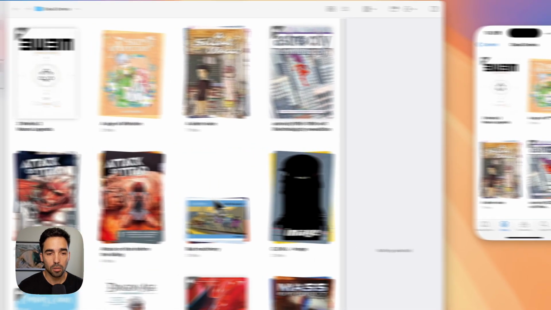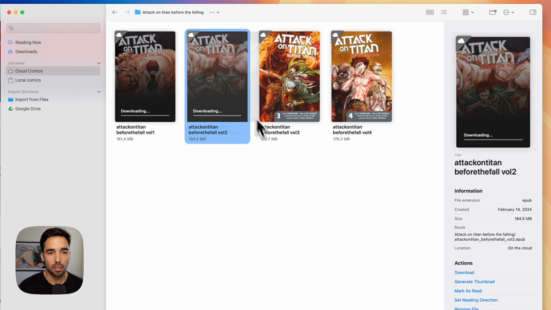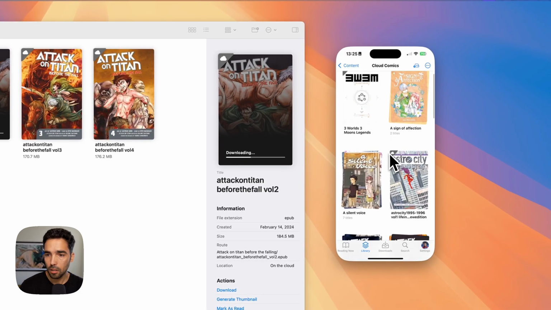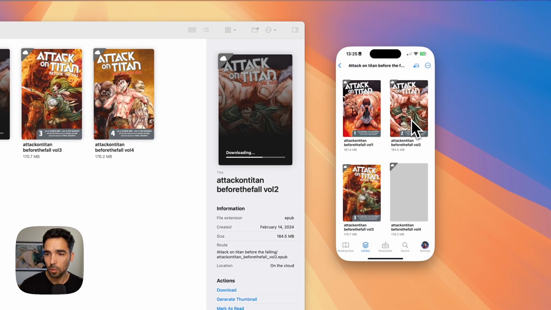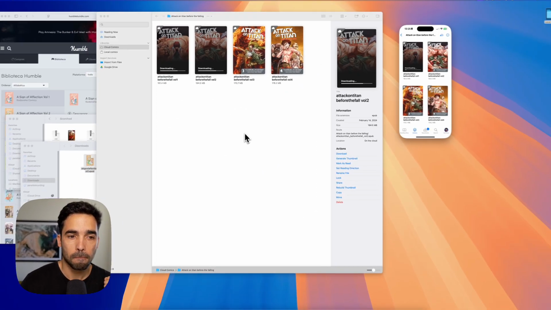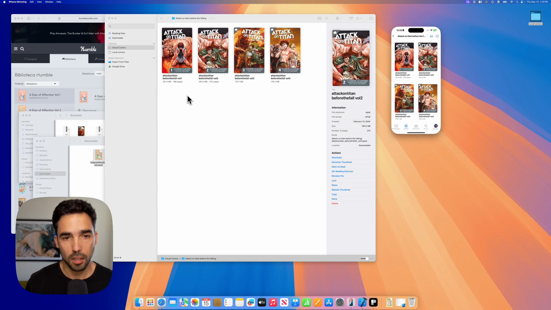I can double click to download. So for example, if we go here, I can double click to start downloading. It will download to the Mac in this case, but I can do the same on my iPhone. I can go to any comic and I can tap to download. It's going to take a second, but now I have the same content both on my Mac and on my iPhone. I can read from anywhere I want, and the reading progress will be in sync.